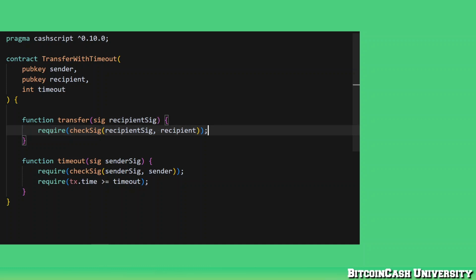So what is this require doing? It is doing a checkSig. So this is a check signature, and check signature needs two parameters. It needs a signature and it needs a recipient address, so a public key in this case. As we said, the pubkey is basically the address of the recipient, the person you want to give it to. And when you call the contract function, you have to give it a signature.